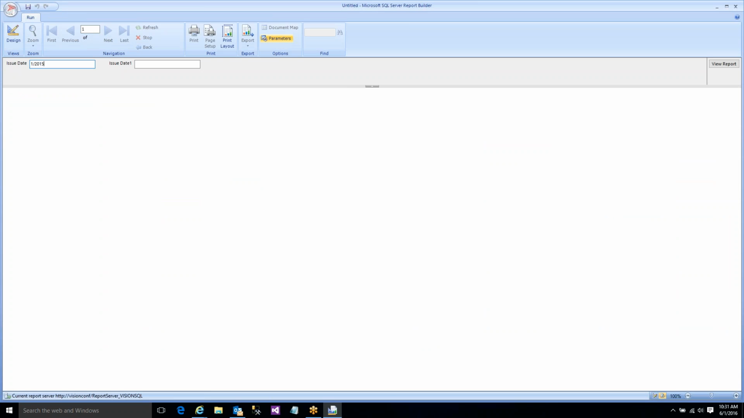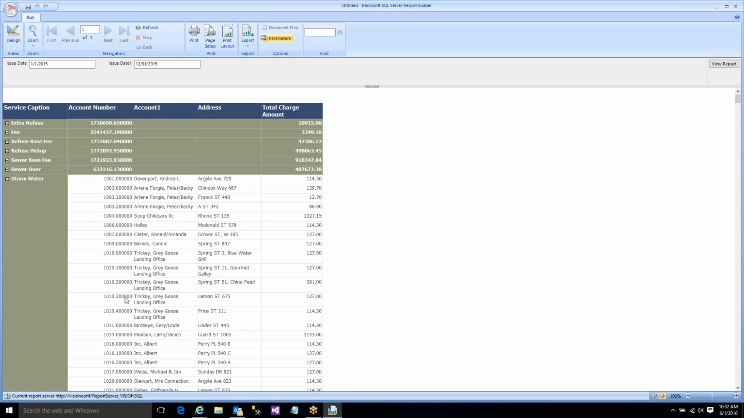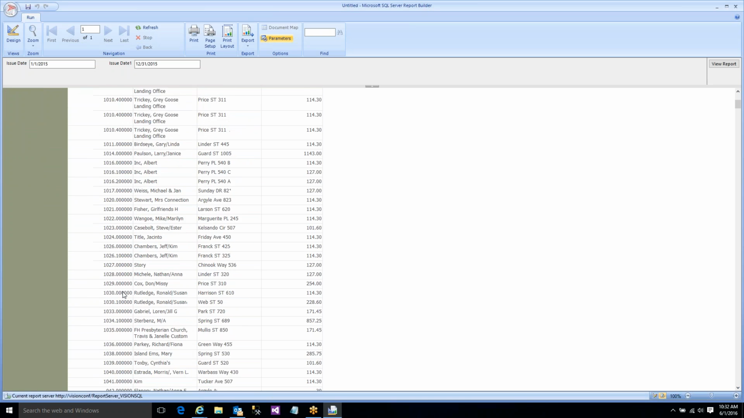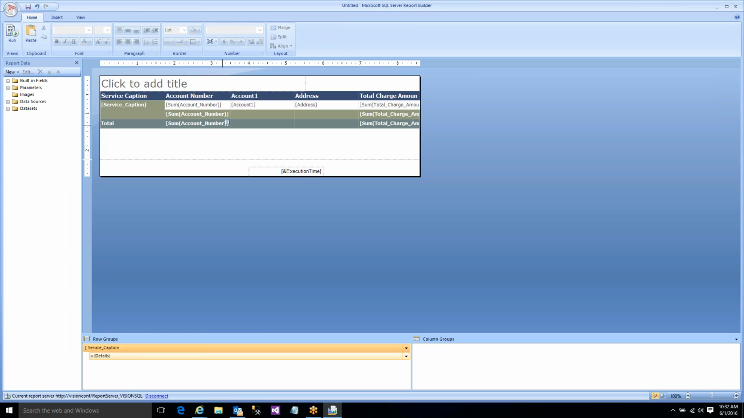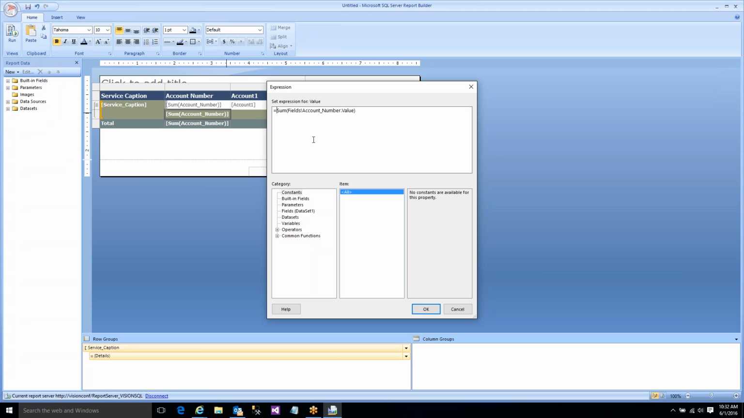Without changing anything, we'll take a quick look at it. There it is, grouped up by service type. So stormwater, here's all the account numbers. Yes, it's some of my account numbers together. We'll change those accounts.